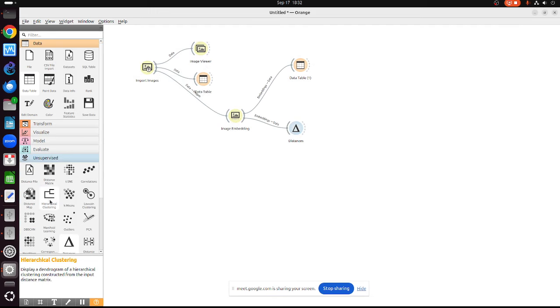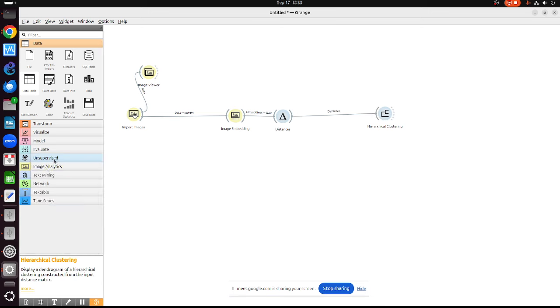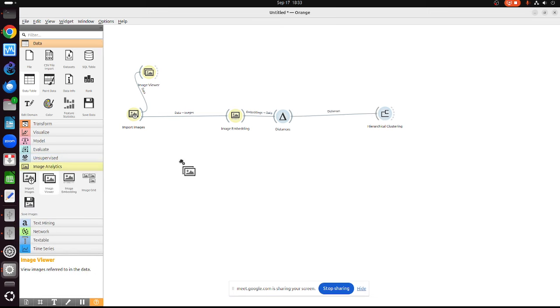Using distance we can make clusters. The machine learning program is basically very simple. We have input data and we have computing processes. These are image embedding and distance. These two are computing processes. And then we have visualization. Basically, these 3 processes. That's it. To make things easier to see, we'll add an image viewer as well.